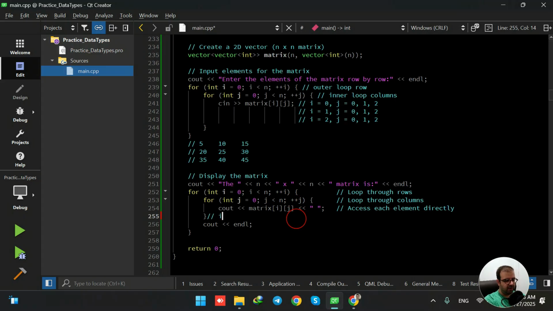For example, when i equals 0, j equals 0, 1, and 2, so it is going to print for us 5, 10, and 15. Okay, so the first row, which is i equals 0, and then 3 columns. First column, second column, and third column, which is 5, 10, and 15.